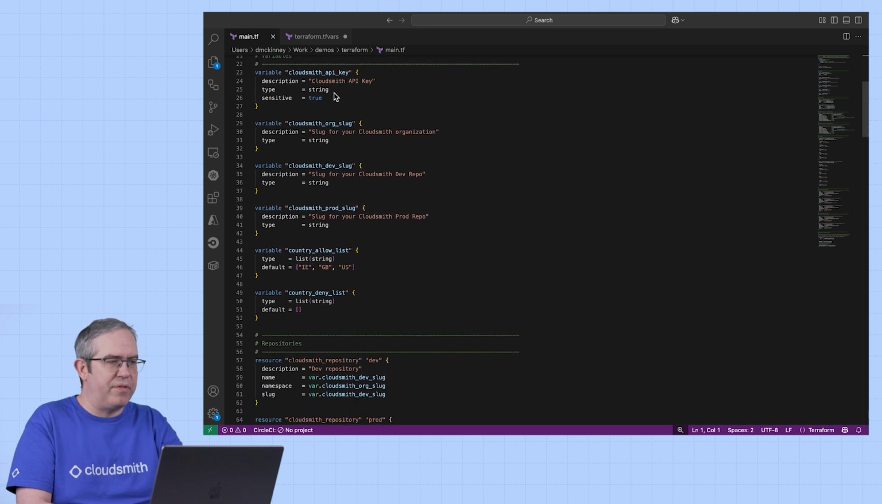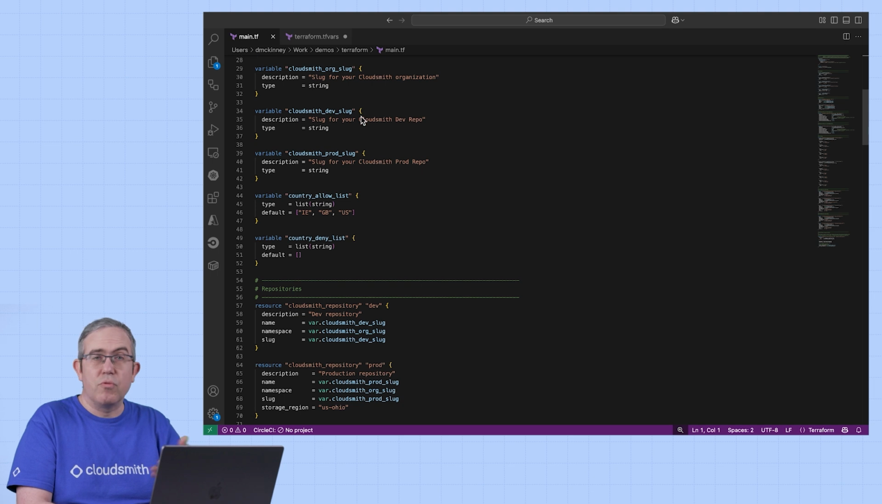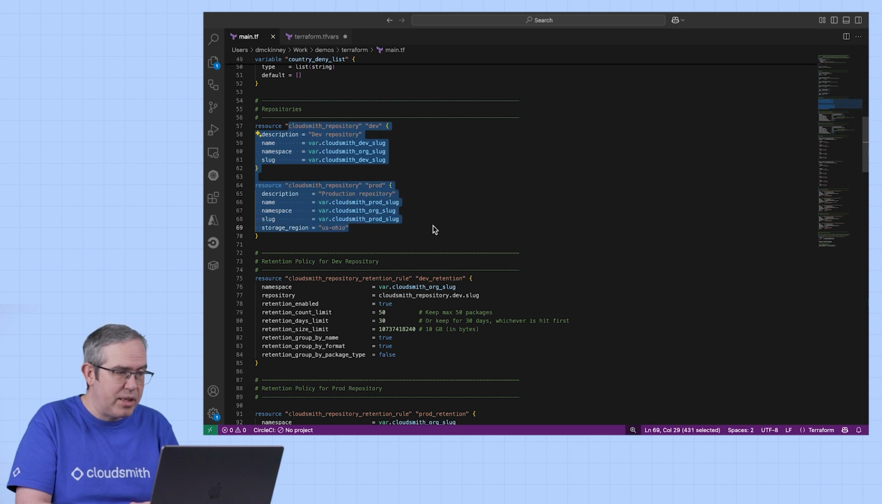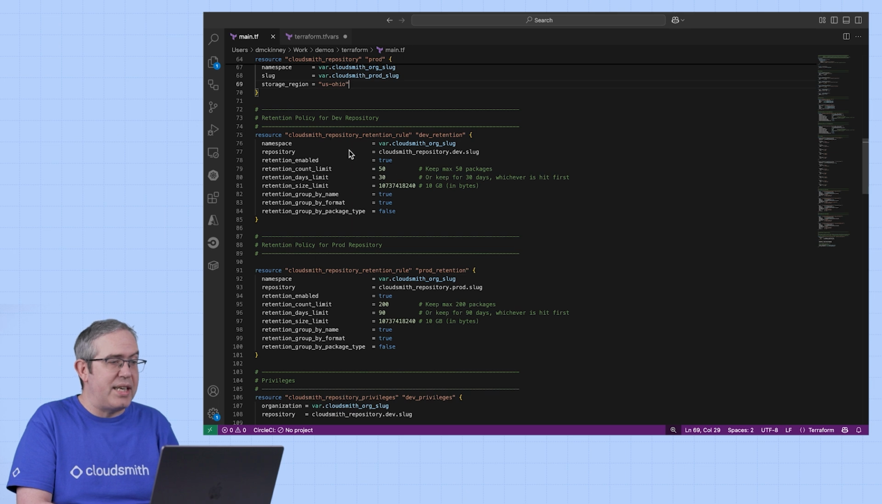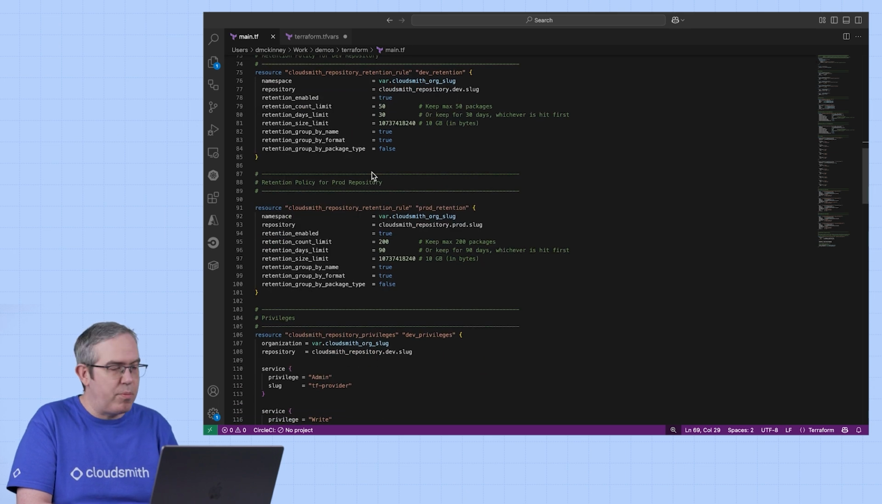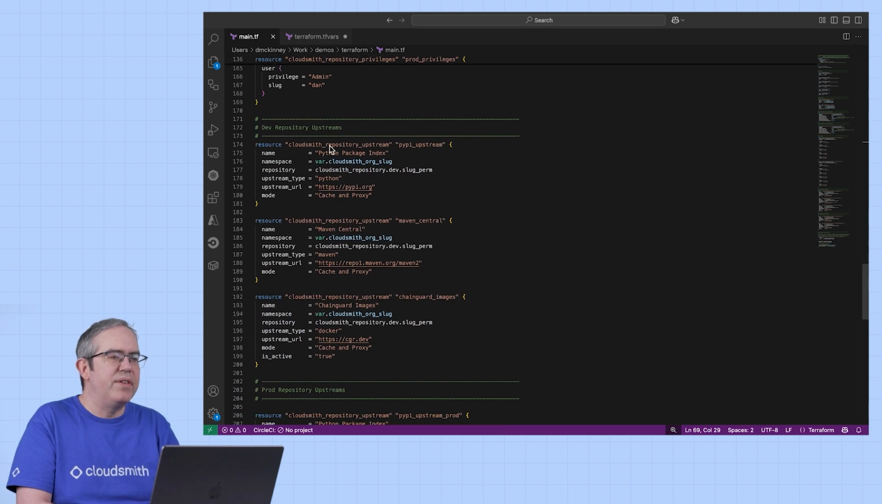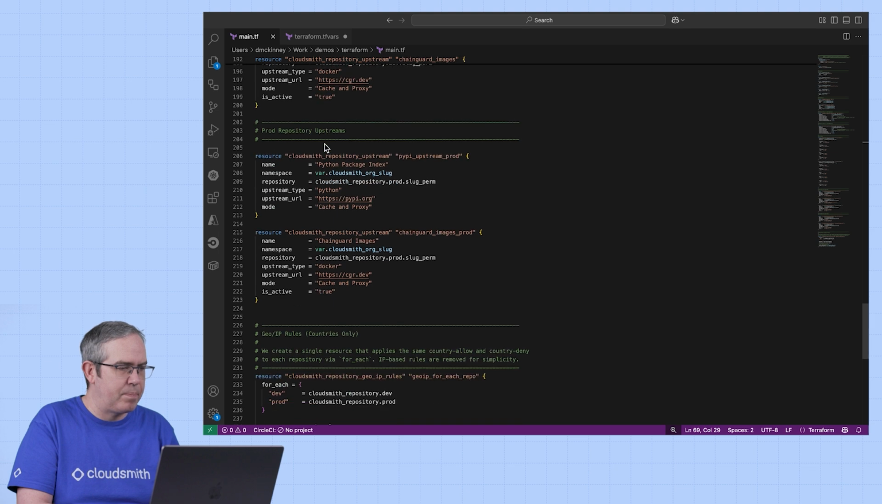You can see where I've configured variables that I will read in for my repository names and my workspace name. I can then configure repositories, including things like which storage region I want them to be in. I can set different retention policies for each repository. I can set privileges and access controls, and even things like upstream repositories, upstream proxies and caching.